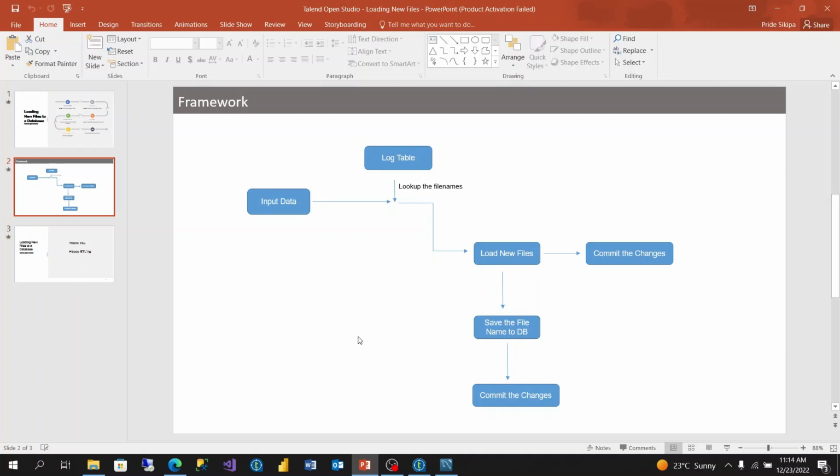From the previous tutorial, I highlighted this framework that we are going to be using, and I highlighted the need for an input folder that is going to contain all of our files that we're going to load to our database, as well as the log table, the table that we're going to be looking up the file names and loading the contents of the files, as well as saving the file name to the database.